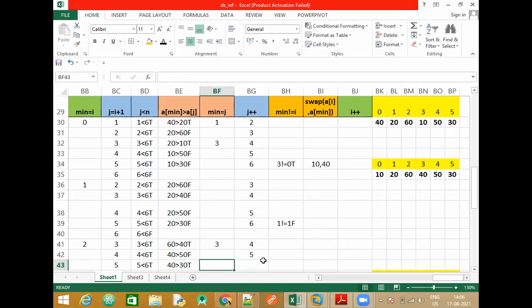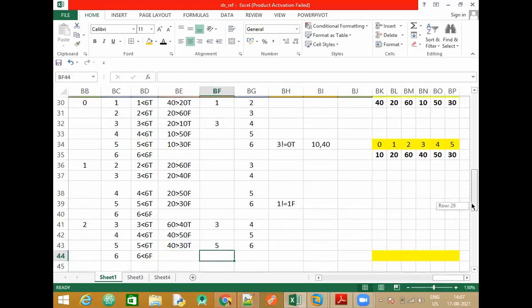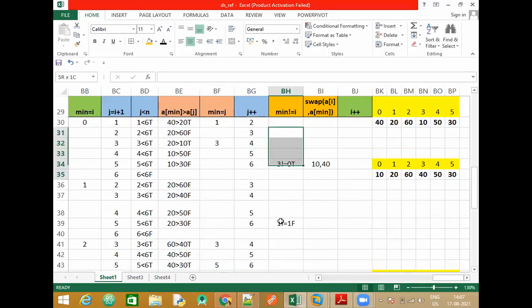If it is true, we need to change our assumption. Now the minimum element to be assumed is at index 5. The value of j will be 5. Increment j to 6. Here 6 less than 6 becomes false. So no need to execute these. What do we have to go for now? The if. This block.